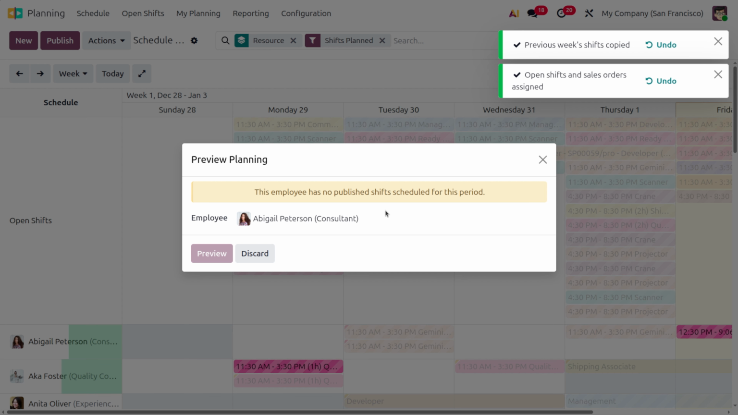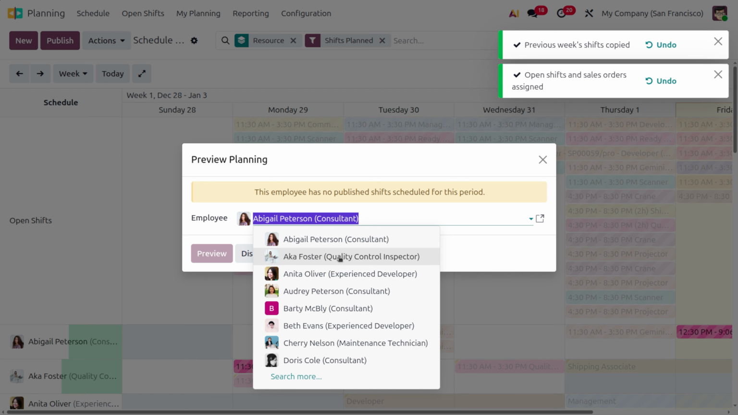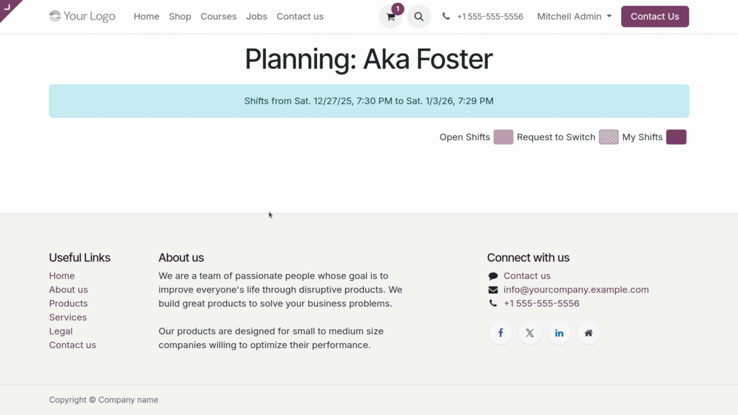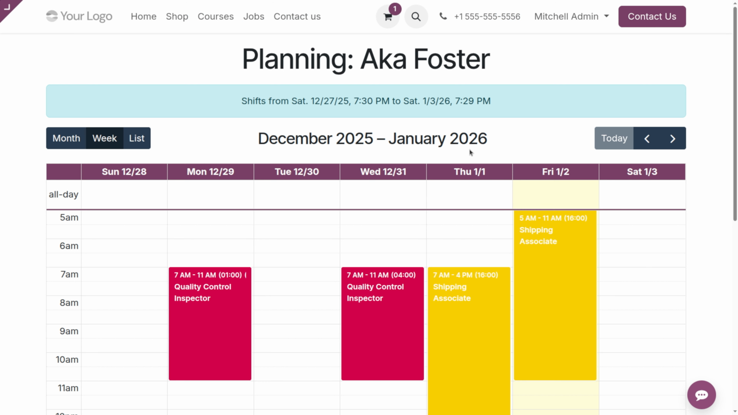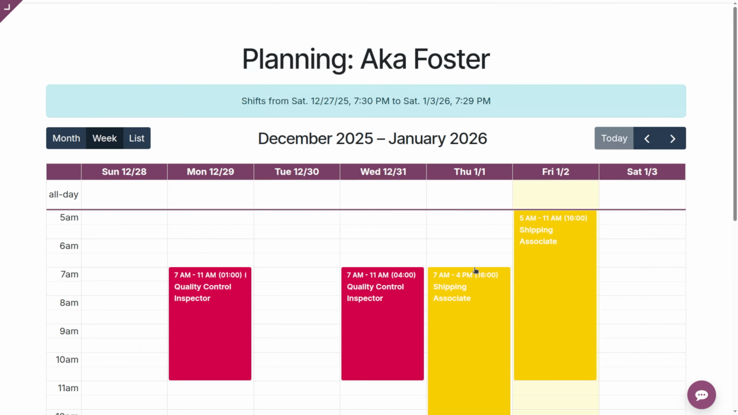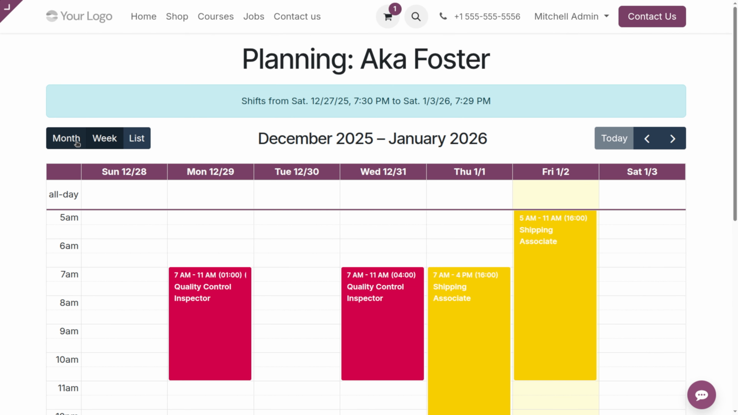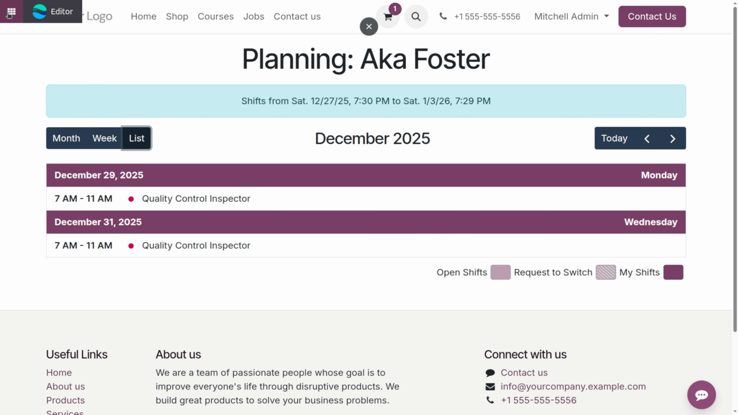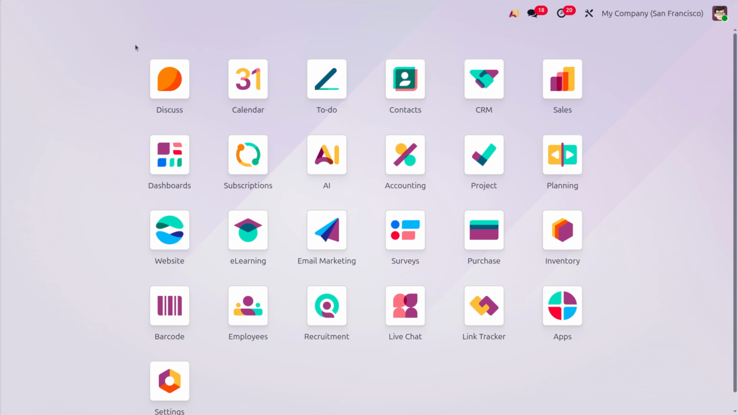So as you choose a particular employee, this employee has no published shift. And if you want to go ahead with the other one, you can see it over here. So currently you can see the shift which has been published. So this shows all the open shifts and requests to shift as well as my shifts, and everything will be showing over here. You can also do further filtrations over here. Okay, now let's go back to the planning module.